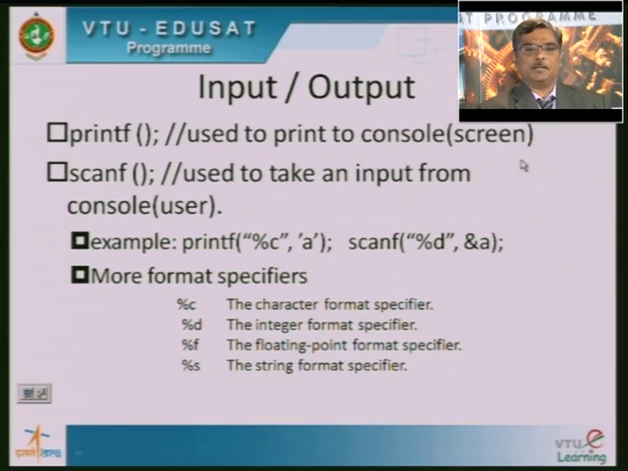So this is how the input and output statements, which are essential for any program, work. It starts with the function printf for printing the output, scanf for reading the input. That is scanf and printf. In order to use these, in the header file you are going to use stdio.h.